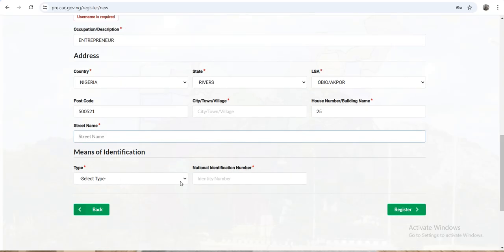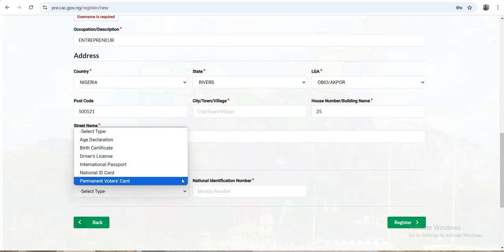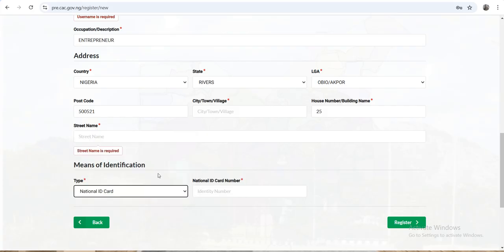So once you've done all those, what you need to come down to is fill in your means of identification, like I told you. Amongst these, we can use age declaration certificate, birth certificate, your driver's license, international passport, or your national ID card, and even your permanent voters card. Any of these works. So let's assume we're choosing our NIN.